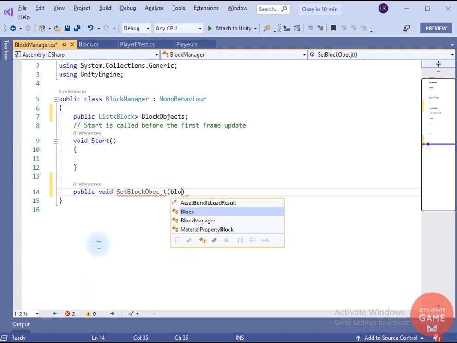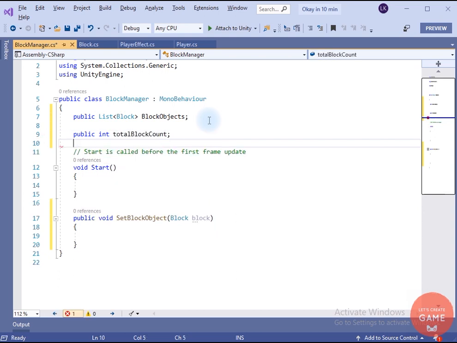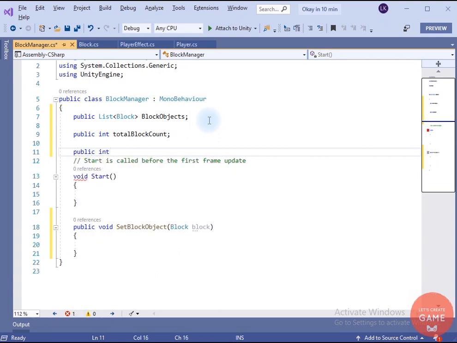and I will create a total block count. This is the total number of blocks which are present when the game starts. And I will also create a current block count. This is the number of blocks which have been destroyed by the player.